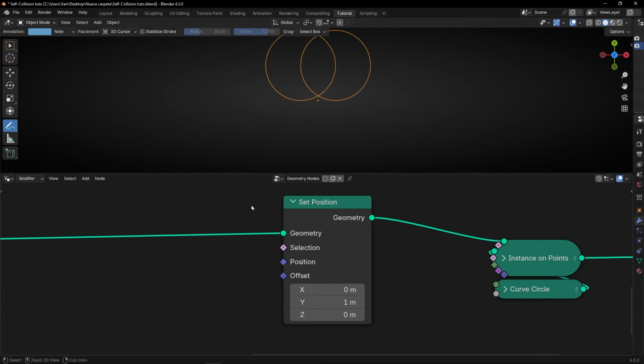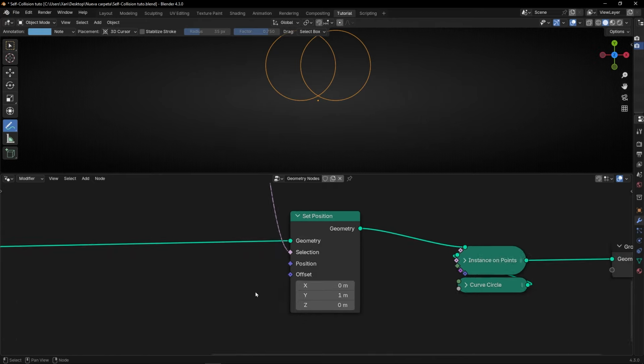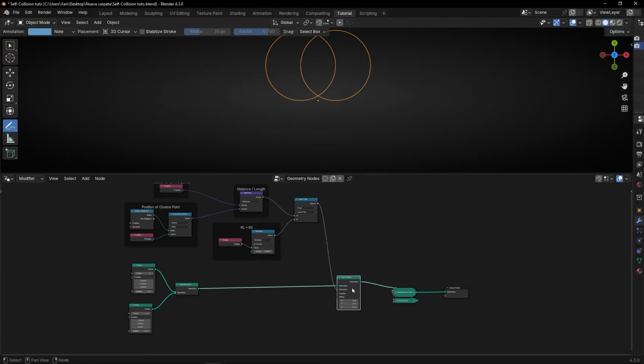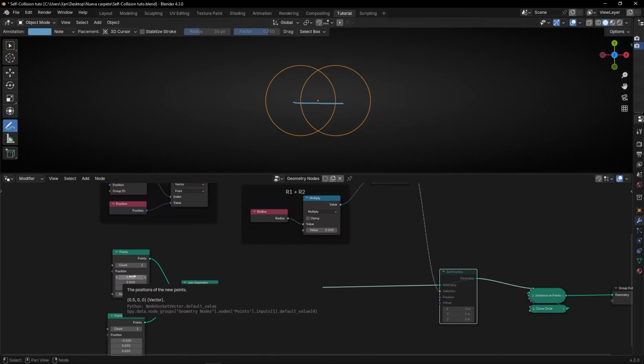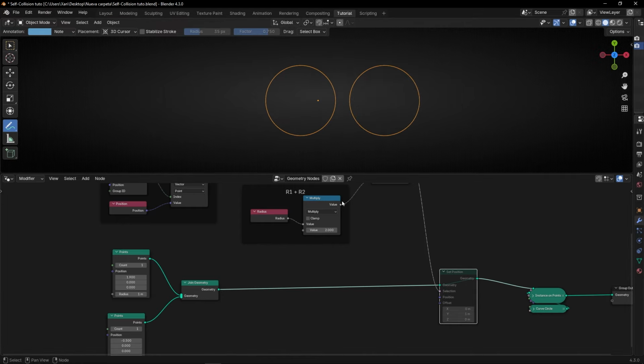Why? If I disconnect this, it's the same. Because the condition is happening, so it's applying this offset. However, remember, I'm going to mute this. If the length is equal or greater than radius 1 plus radius 2, it's not going to apply the condition. So let me move this one like this, and now if I unmute this, you can see that it's not applying this change because the condition is not happening.